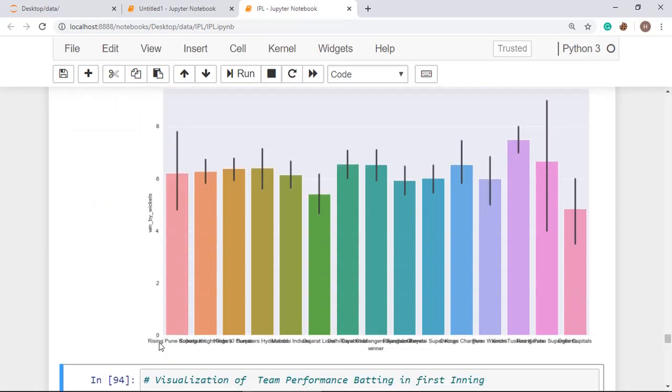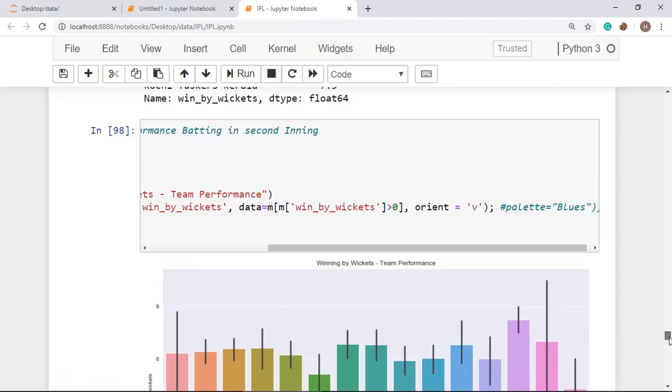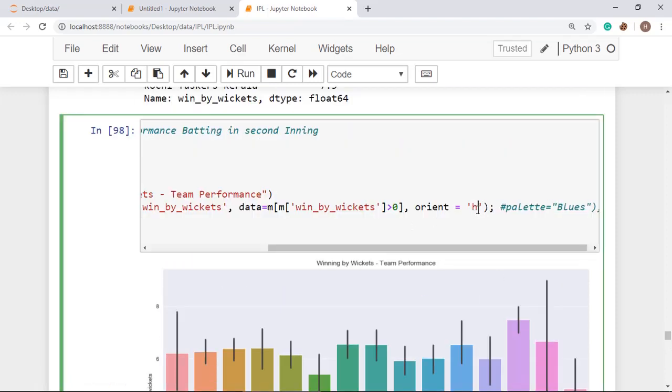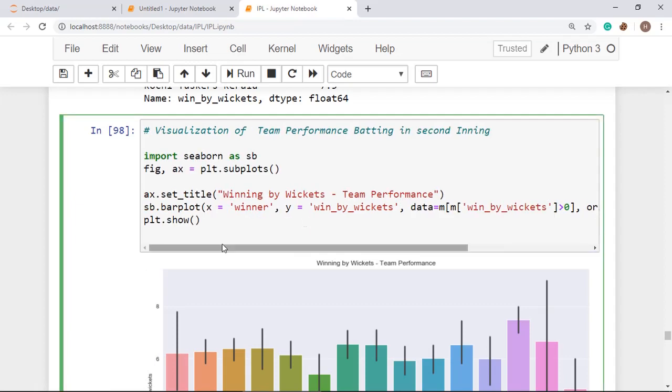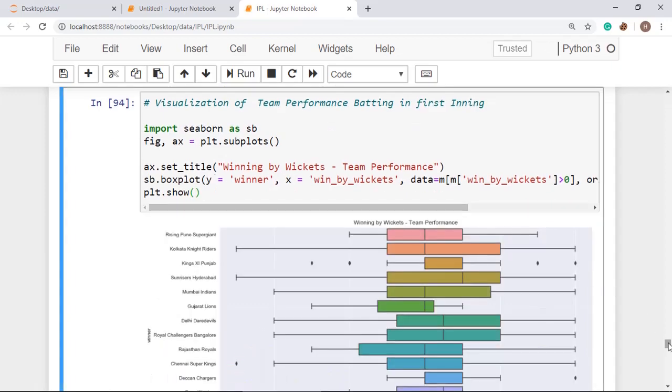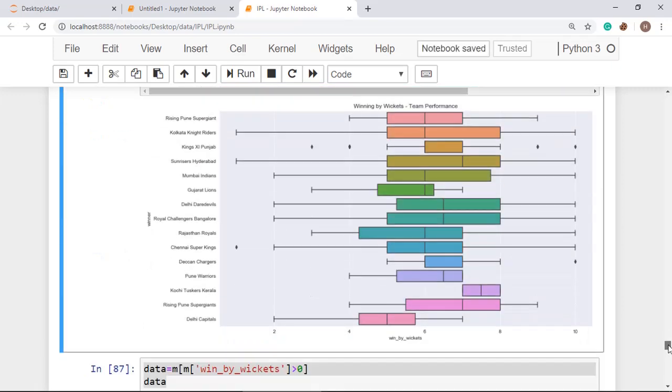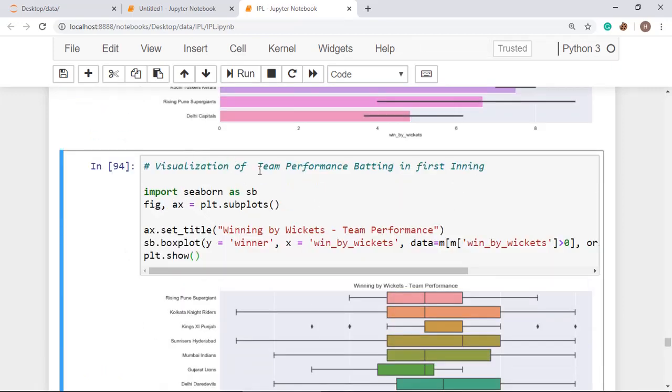See here Rising Pune Super Giants, but it will not look in a better way. So change it to horizontal so that you can visualize all the things clearly, meaning you will be seeing all the names clearly. So put it like this, and now you are going to get the graph in this manner. Okay, you can also visualize team performance when they are batting in the first inning. Whenever they are batting in the first inning, they are going to win by runs. So replace it to runs, and here you can change it to win by runs.